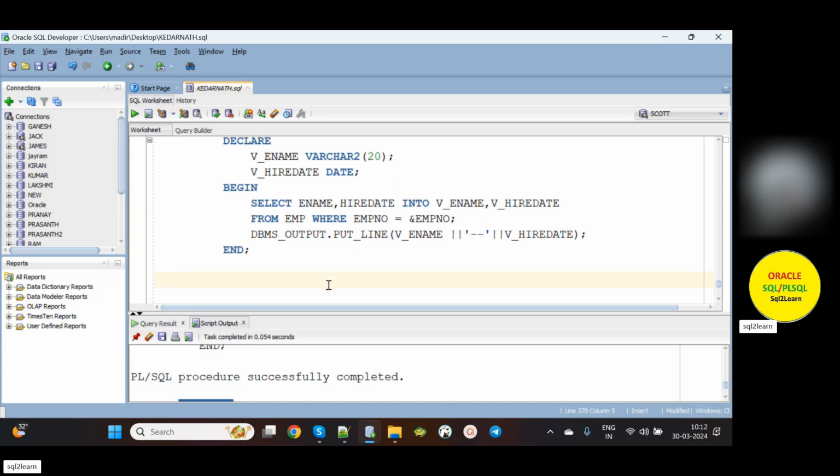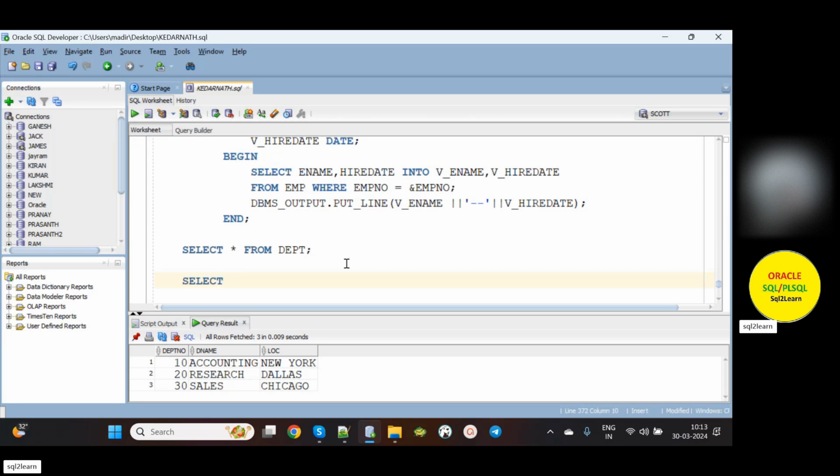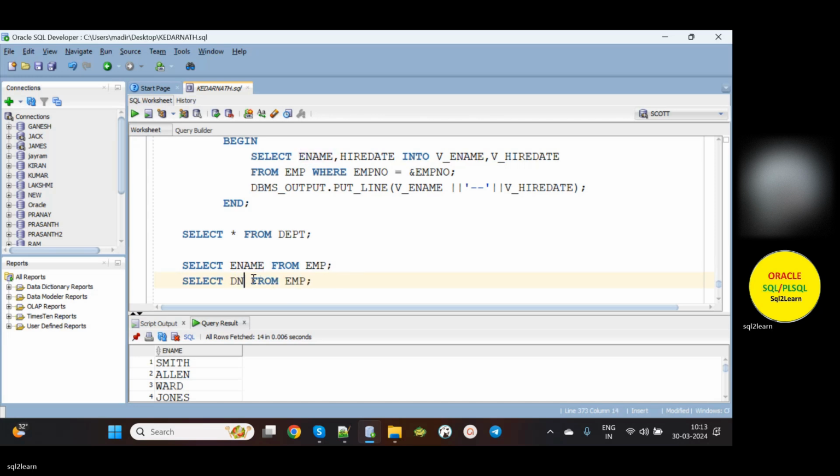So, for example, now I am taking another table. Select star from DEPT. So this table is having department number, department name, and location. So now what I want is employee name from the employee table and department name from the department table.